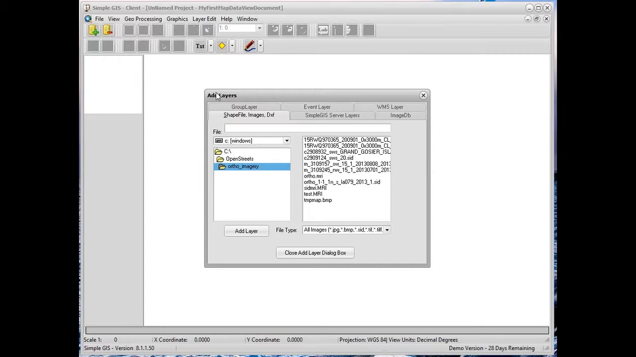As we click on this tool, we are brought up with a new dialog box called our Add Layers dialog box. Within this box are several tabs that represent the different types of data that can be added to our map. The first tab in our list is for shapefiles, imagery, and DXF data. This could be graphic layers, data that you've downloaded from the internet, or data that you've created using Simple GIS Client or other programs.